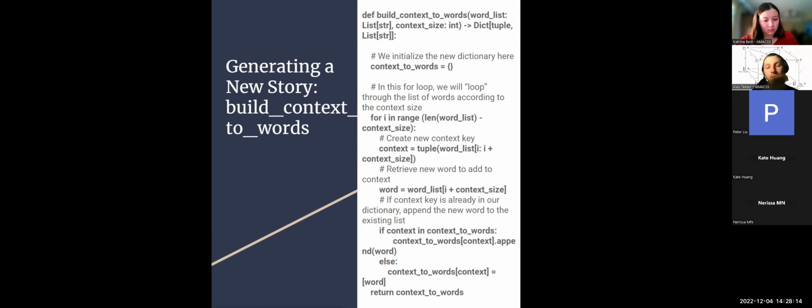Else, remember with dictionaries, if you add in a key that hasn't already been initialized, it will just create that key for you. And we're just going to add in the list containing the word. That's basically how we would go about building the context to words dictionary. All we have to do now is program something that builds the story out of the context to words dictionary. So that was a lot. Does anyone have any questions about how this works?